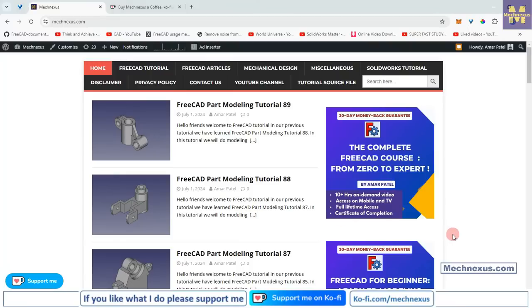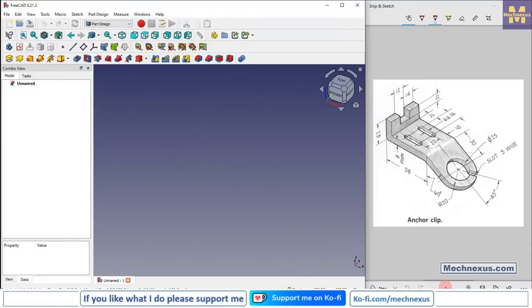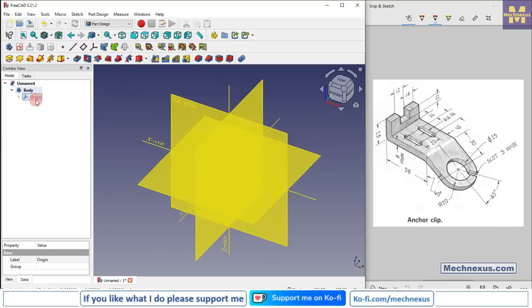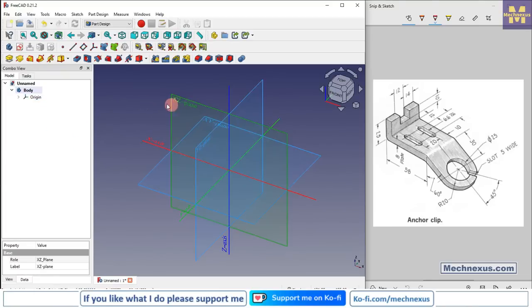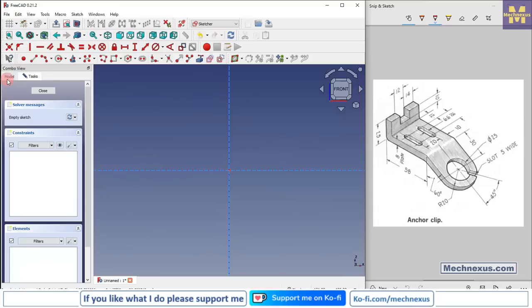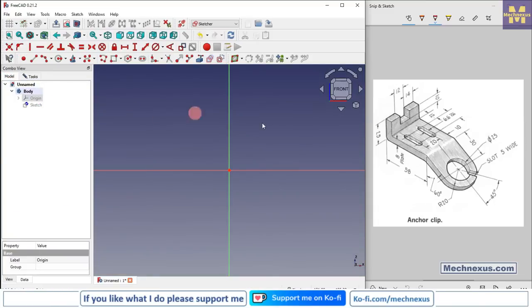So let's come back to our tutorial. So here I have created a new file, and I will insert a body, and I will turn on my origin plane, and I will select this front plane and create my base sketch. And we will create this profile.